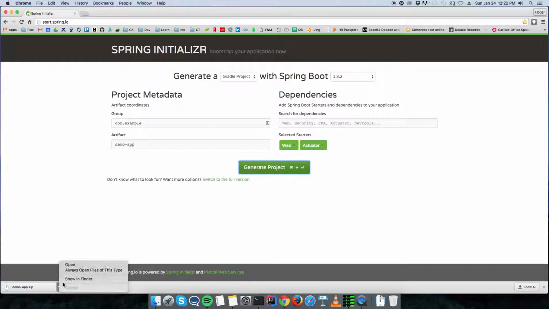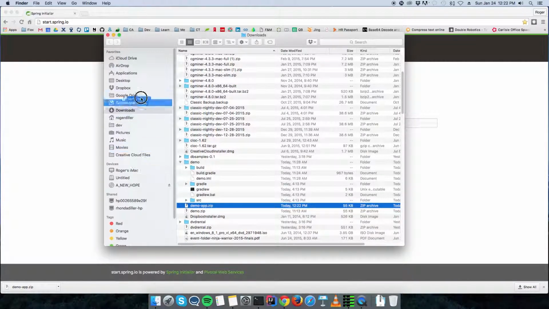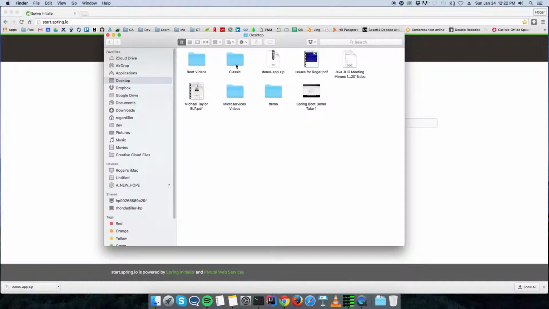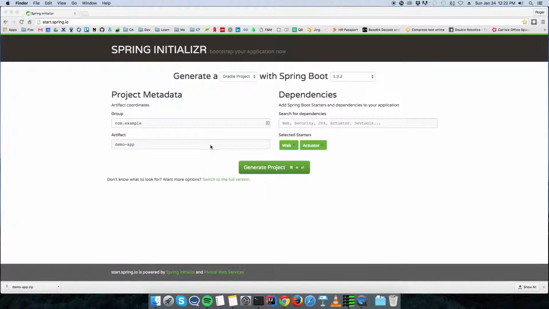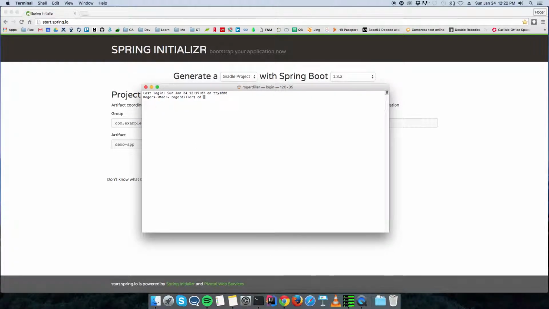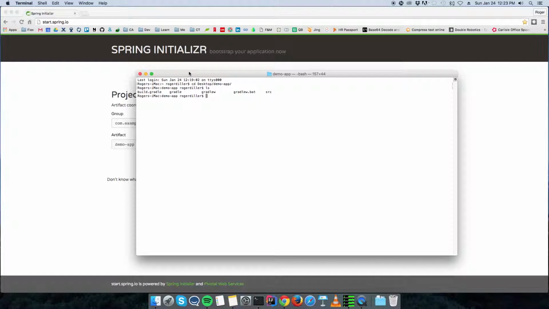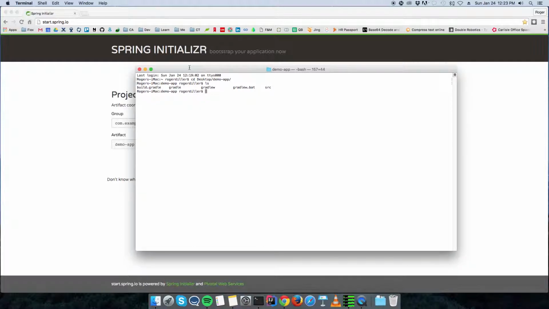It's going to download. I'm going to pop this open. Drag it to my desktop. Go to my desktop. Demo app. Alright, so it's there. So now we can jump in, command line, cd to my desktop, demo app. So it generated a little skeleton, but it's a fully ready to go application.